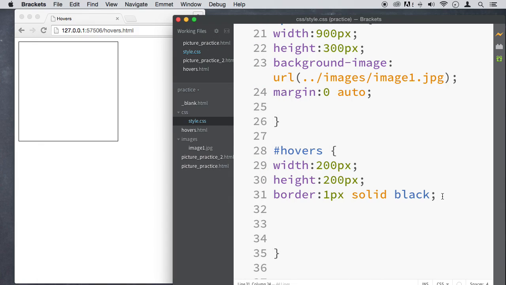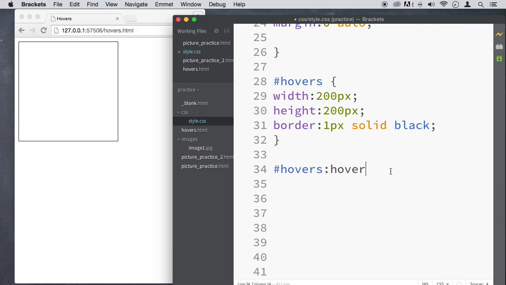So now what I want to create is a hover effect on this div. I'm going to show you how to do that right now. It's going to be pretty cool. I'm going to grab the ID here, put a colon, and say hover. Now this is going to look super weird to you because you've never seen this. This is called a pseudo selector.